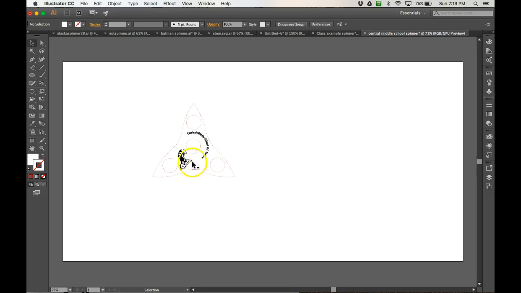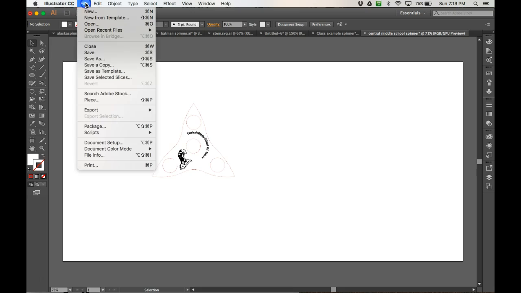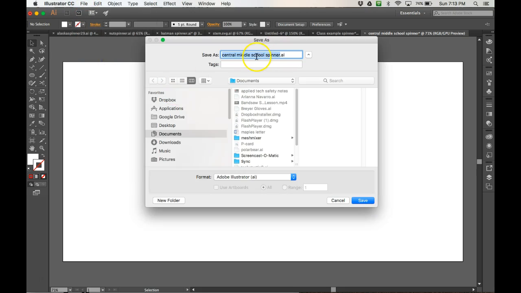So I have Central Middle School of Science, I have a husky. Since these are black, they'll be engraved. Everything else is red. I'm done. So I'm going to come up here to File, Save As, and you can see Central Middle School Spinner, and it's an AI file. It's an Adobe Illustrator file, and that's exactly what I want. So I'm going to save that.